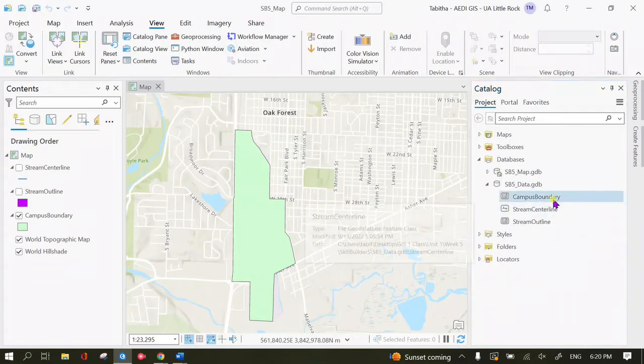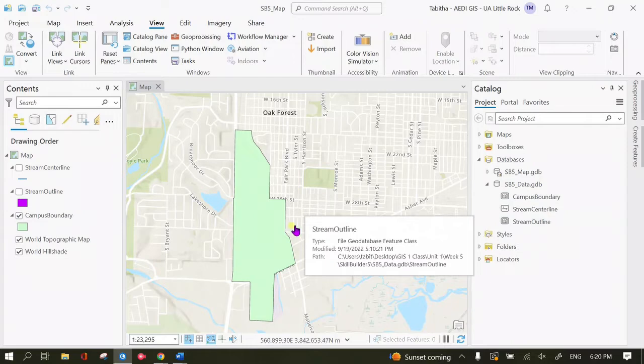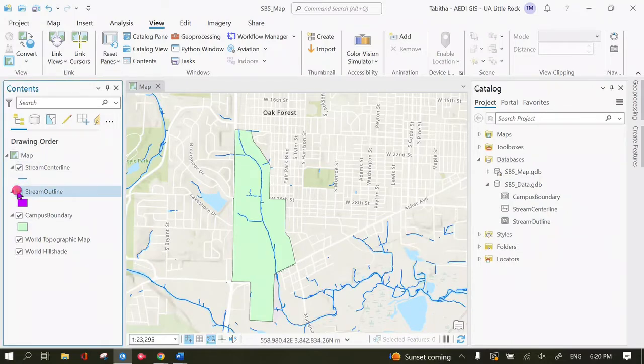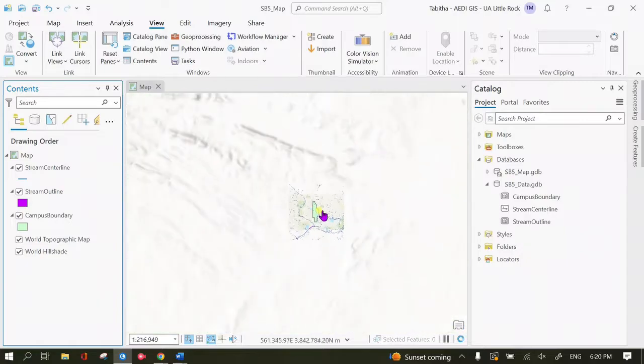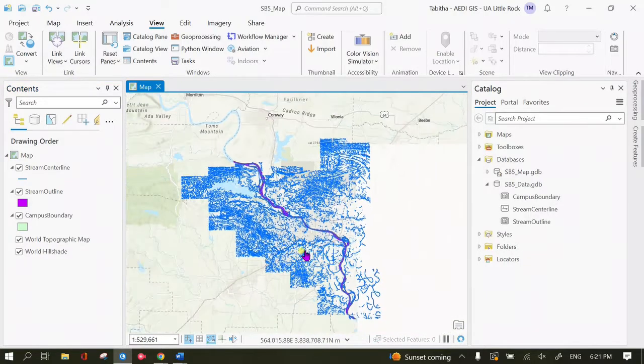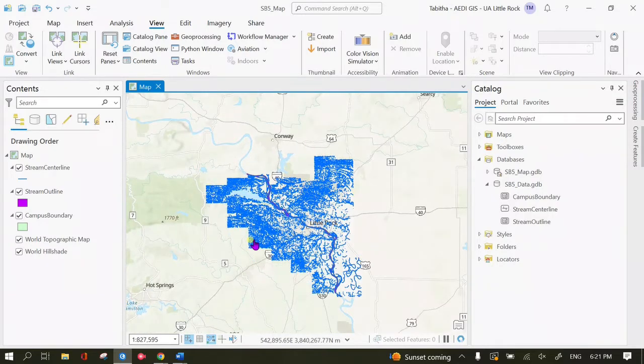You guys are going to have 3 layers provided: campus boundary, stream centerline, and stream outline. And you can see I have already added them to my map over here. I don't have them turned on though. When you add them to your map, it's probably going to zoom you out to the full extent of the stream centerline layer or the stream outline layer.